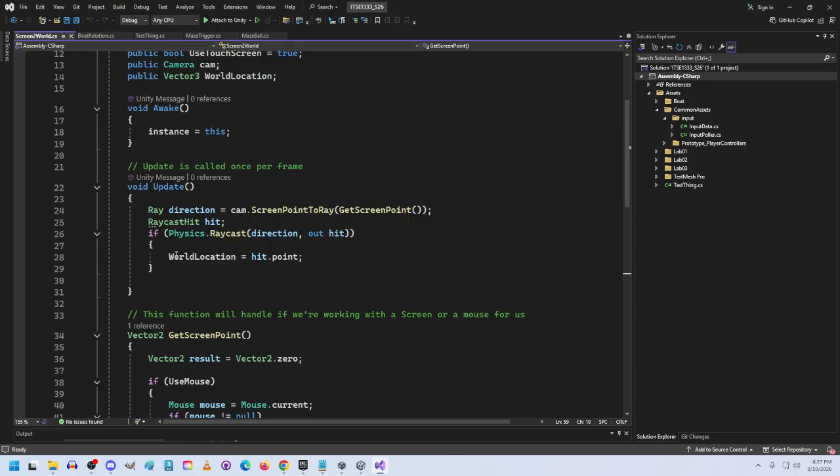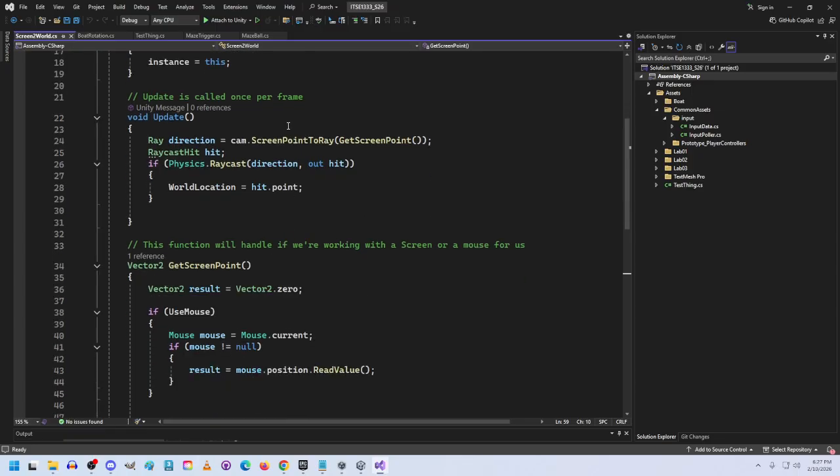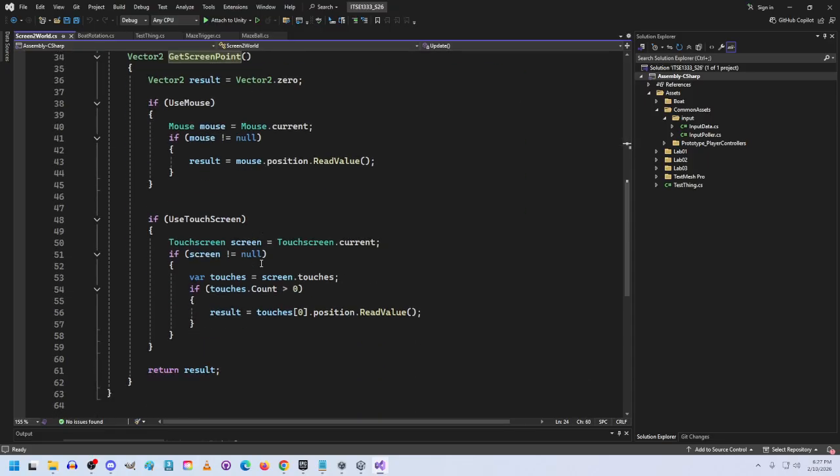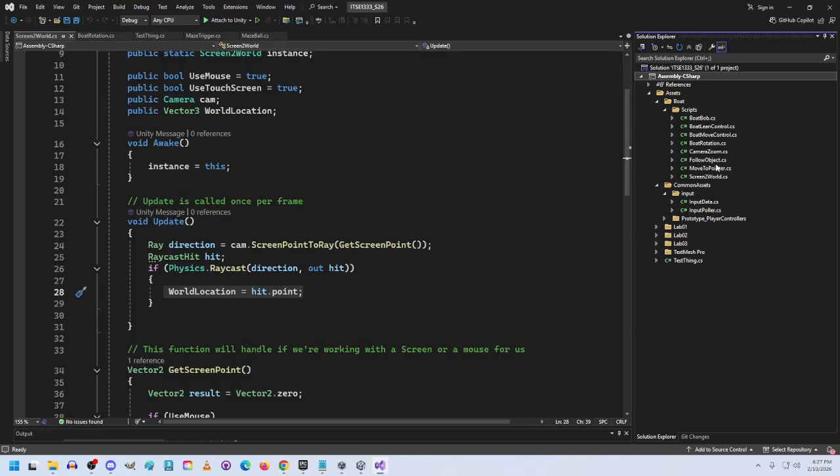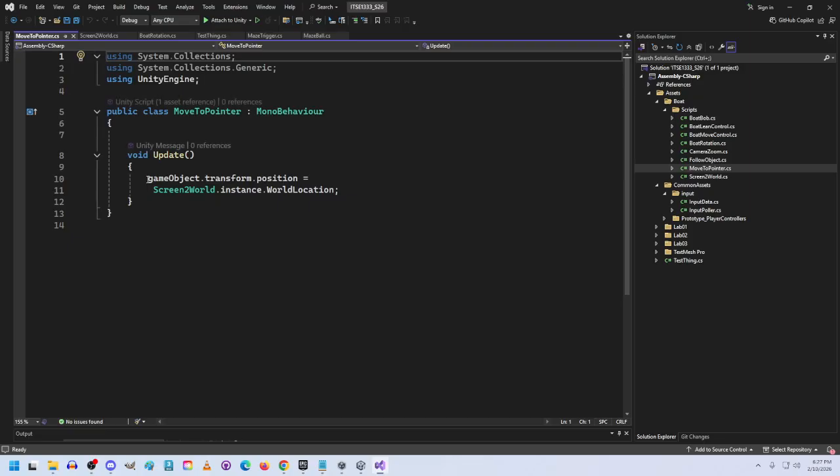Basically it's just updating the world location. It returns back the screen point, get screen point, and it casts the world location. If we look under boat, scripts, the follow point: game object transform position equals screen to world instance got world location. So it's going to that class, which is a singleton, and getting where they put their finger on the screen. So far so good with what I've been showing you.